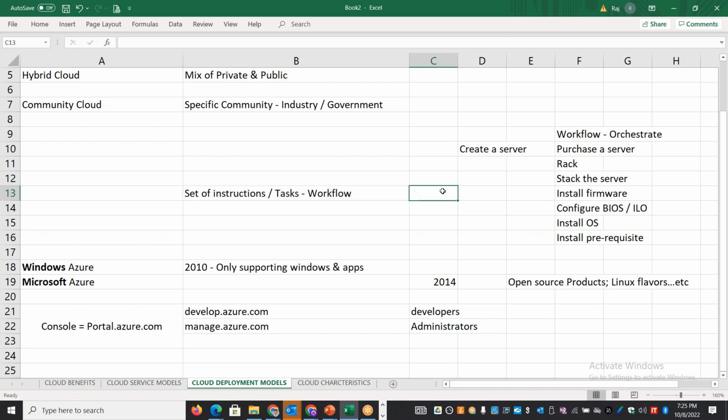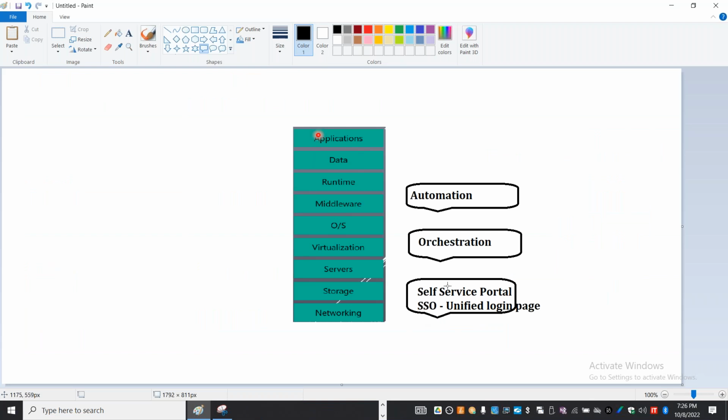In an orchestration tool, we list down the tasks on how we can create a VM, or create a database, or deploy an application. All those things will be listed as a workflow. That workflow will be triggered using the automation tool. For example, if someone logs into the portal and asks to create a VM, on the back end there is a set of workflows that is already predefined for creating a VM.